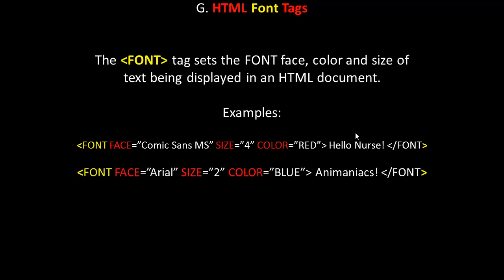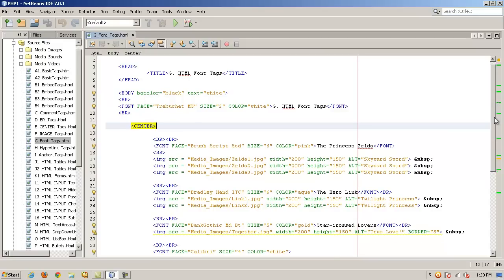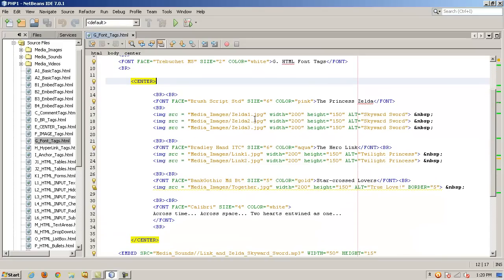In the next example, we're using a font face of Arial, a size of 2, and the color blue, and therefore Animaniacs in between the font tags would be displayed with those attributes. This is just an example of the same HTML document, in this case utilizing font tags to modify the font. So you can see here's my image tags, and those are the same JPEGs that we showed in the previous example. But here we're changing the font face to Brush Script Standard, the size to 6, the color to pink for the Princess Zelda.